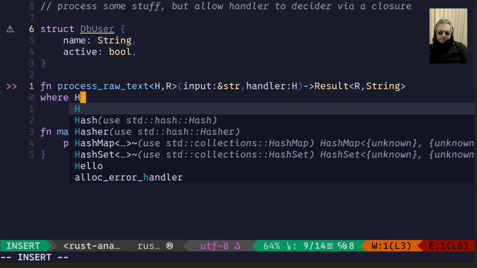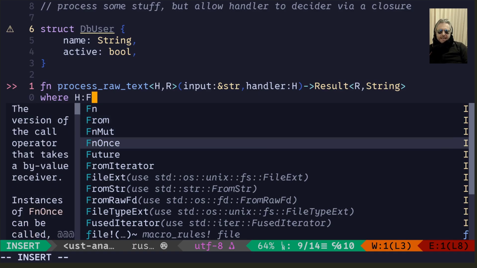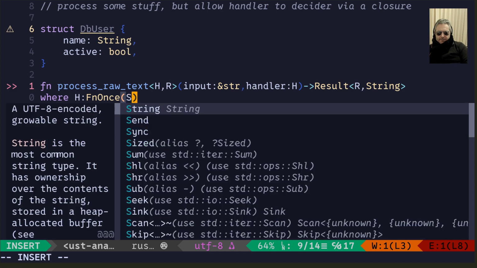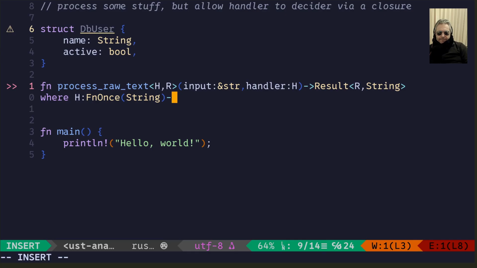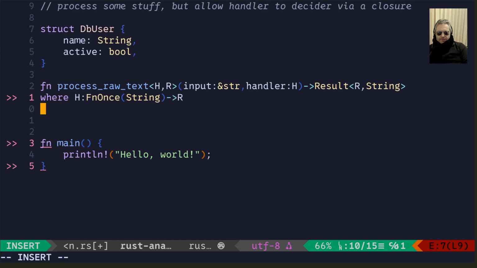So where H is of type, we'll do FnOnce because we want to pass the value. And then we'll take a String. So this is what the closure takes. The first line is the function, and then what we're saying here is H, which is the handler, and the handler will be a closure. So this can take a String, and it's going to return a generic type R. I think that should work.